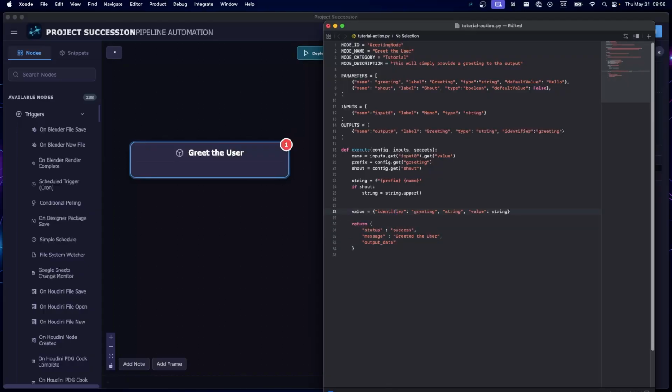If we would have multiple outputs, we would basically put all of that into a struct like this here, right? So output data is always a dictionary. And then you define the output it should go into. So output 0. And then you put in the actual output data, which is, in our case, our value. Our value is already structured, right? So we can just put it here. If not, we can also obviously say identifier greeting value.